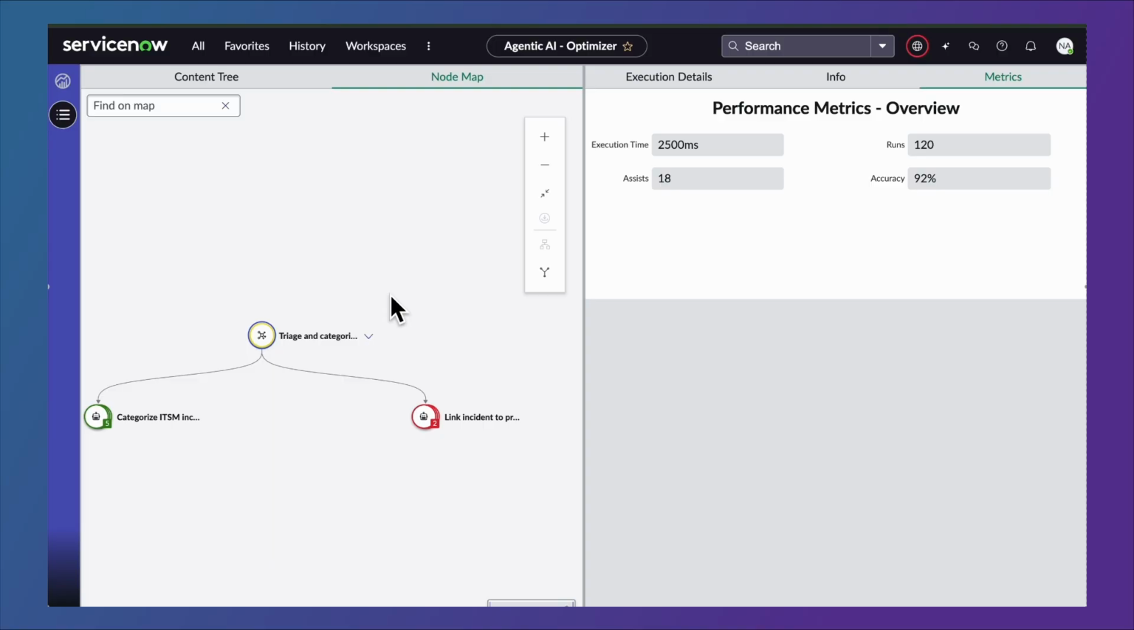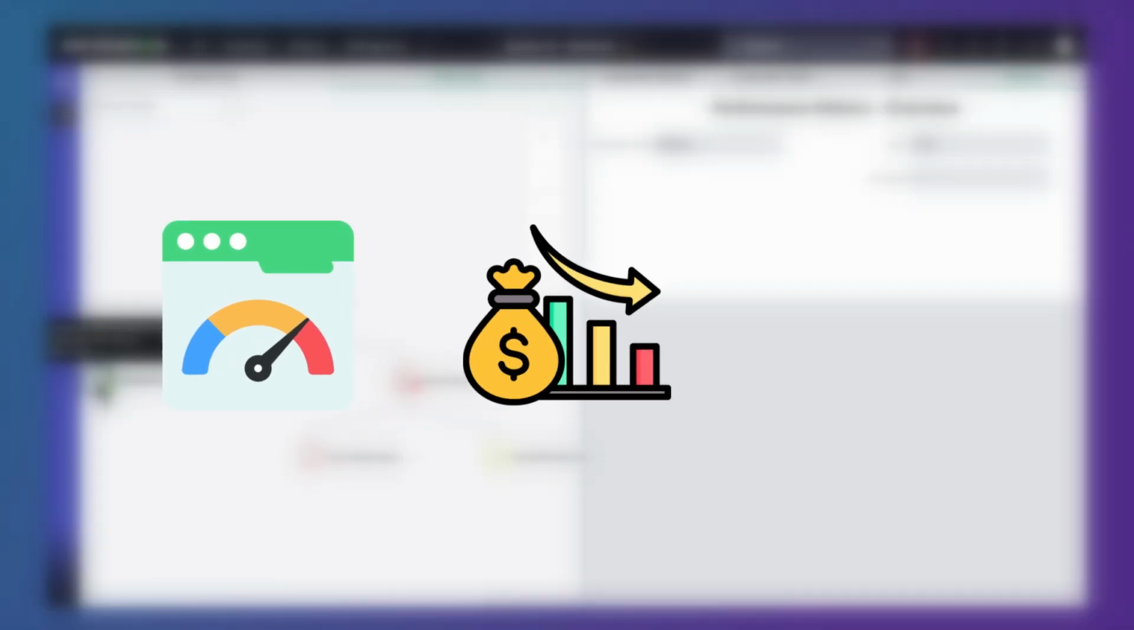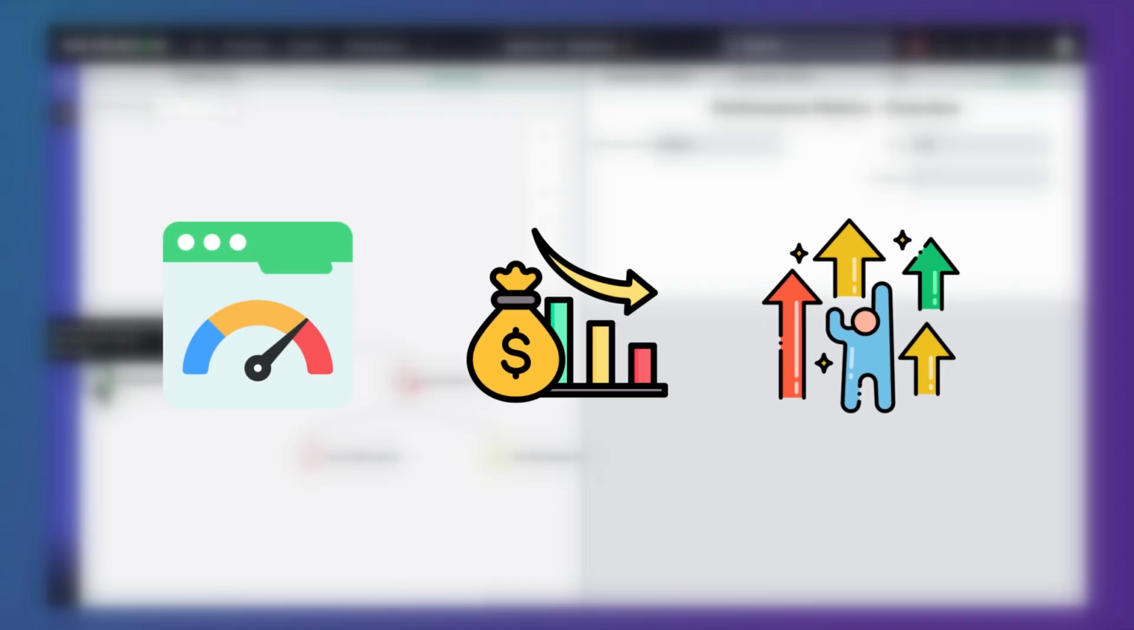In the Performance Metrics tab, you'll see a summary of each workflow run, number of runs, average execution time, and workflow accuracy. This data helps teams prioritize optimizations, reduce operational costs, and improve agentic AI performance over time.